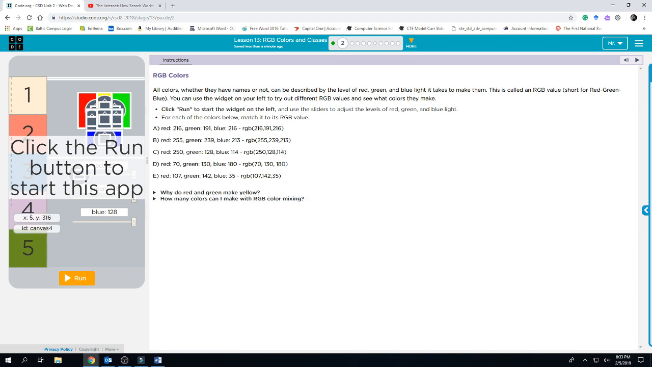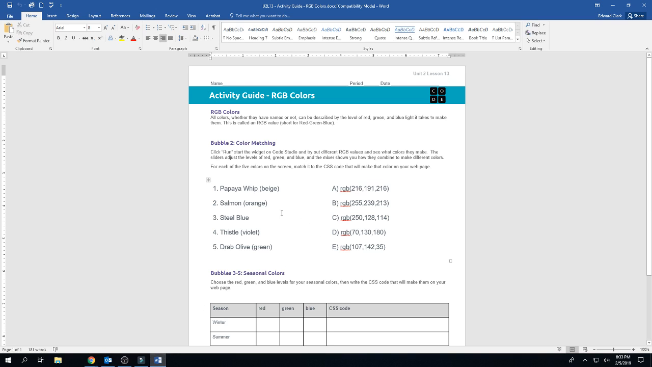So, what I would like you to do first, let's take a look here. It says all colors, whether they have names or not, can be described by the level of red, green, and blue light it takes to make them. This is called RGB value, short for red, green, and blue. It says Bubble 2 color matching. Click Run to start the widget on Code Studio and try out different RGB values and see what colors they make. The sliders adjust the levels of red, green, and blue, and the mixer shows you how they combine to make the different colors. For each of the 5 colors on the screen, match it to the CSS code that will make the color on your web page.